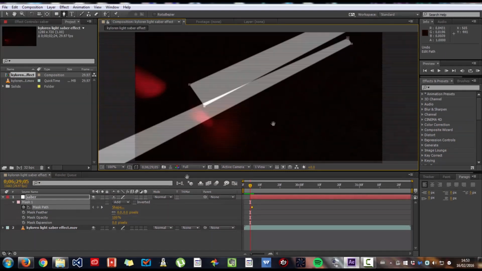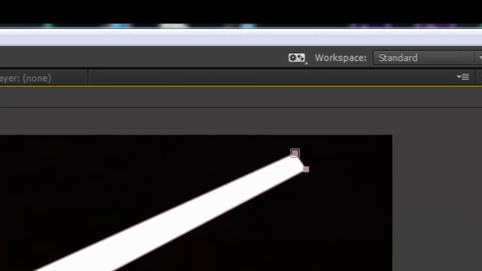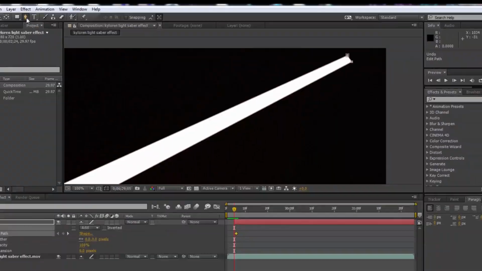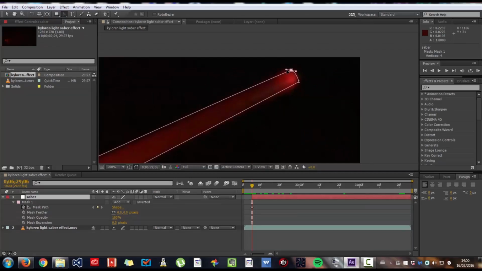To smooth off the top of the lightsaber, click and hold over the pen tool and select the vertex tool. And click the top point and drag to smooth it out.